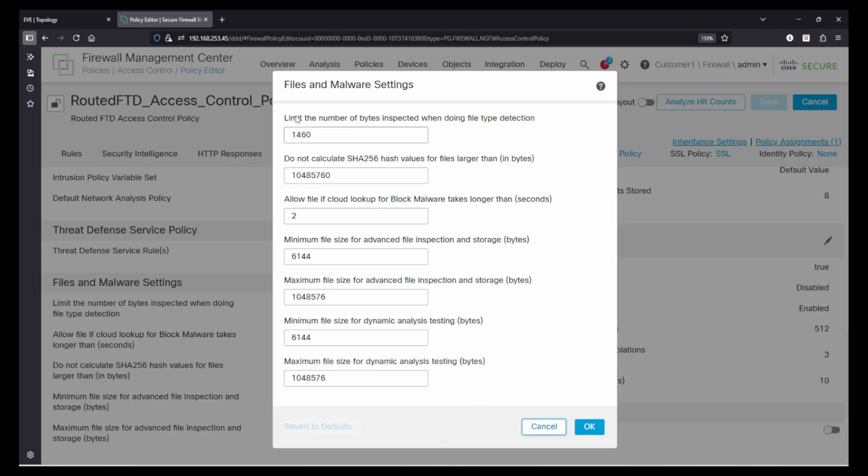Let's talk about them. Limit the number of bytes inspected when doing file type detection. When FTD is detecting the type of the file, is it a PDF, an exe, a text file, docx, ppt, whatever is supported, in order to detect the file type, FTD will look at 1460 bytes of the data. These number of bytes will be inspected in order to do the file type detection. You can increase the value.